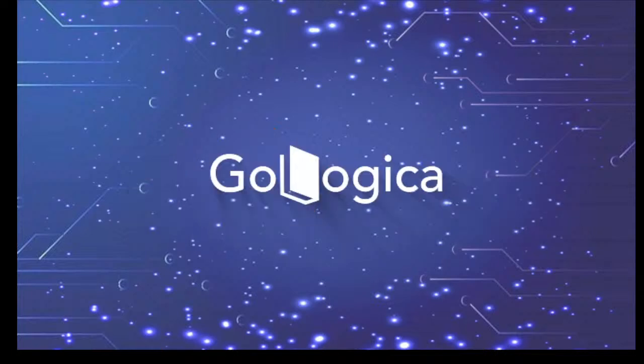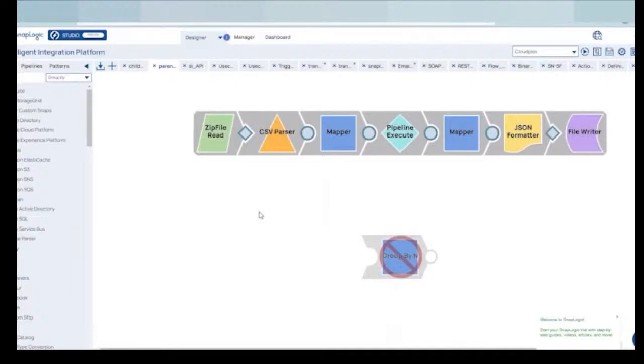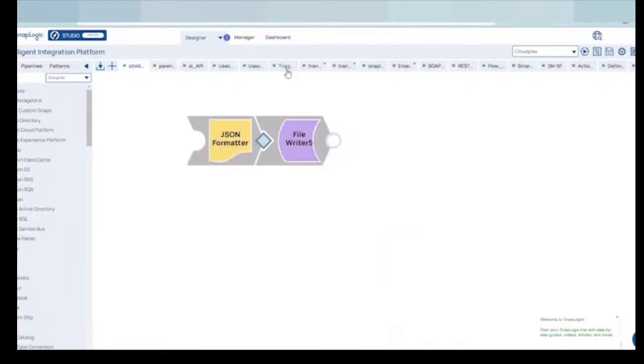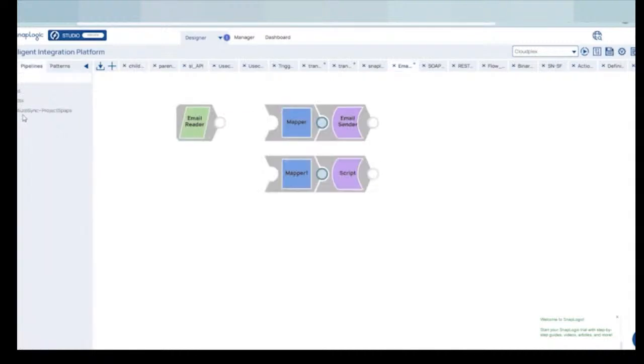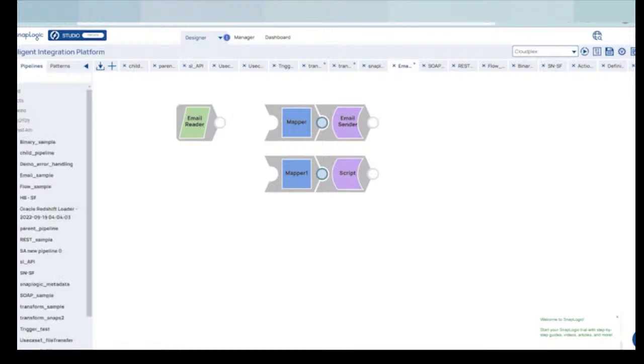Okay, now we'll see the error handling approach, what to do in case of an error. The pipeline is missing. Demo error handling.